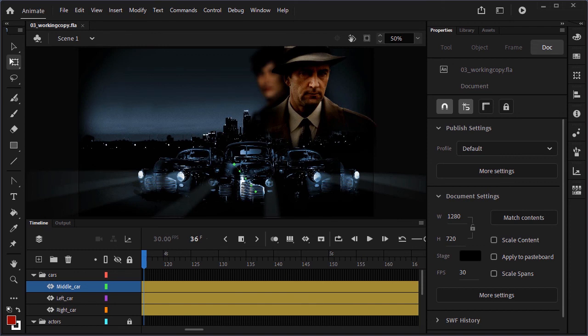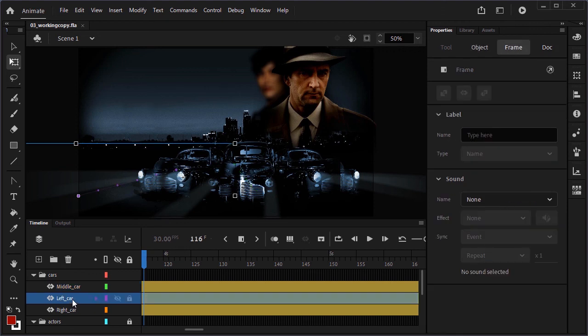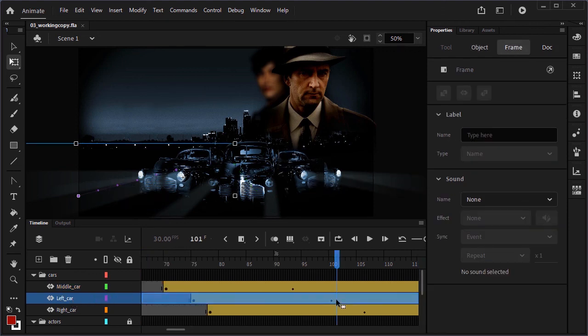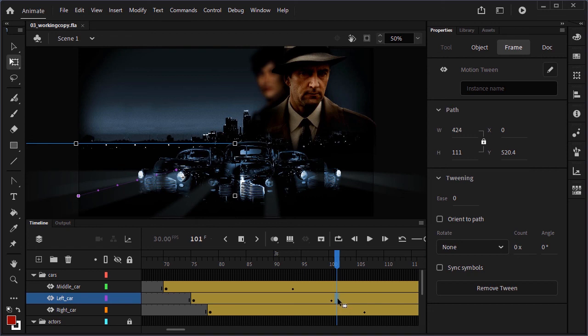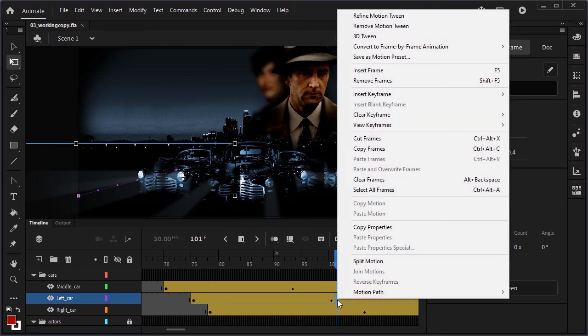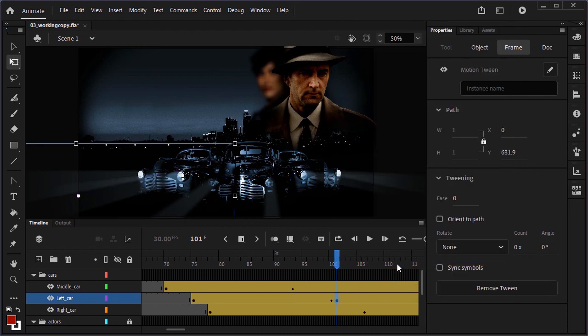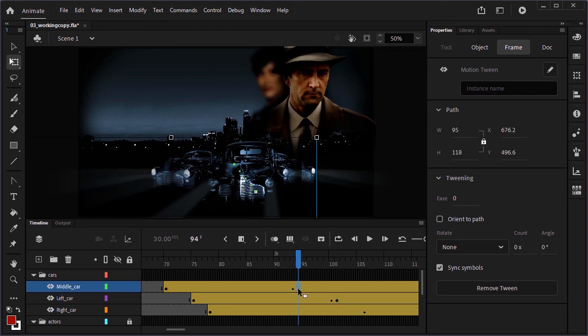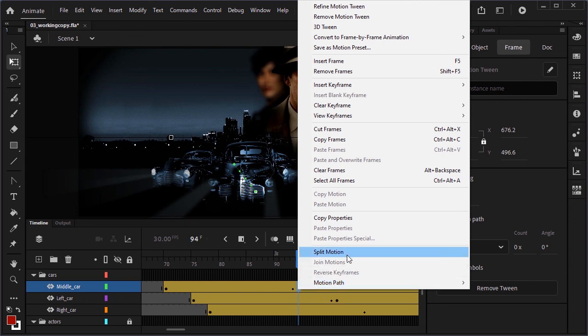Splitting a motion tween. In the left car layer, select frame 101, the frame just after the second keyframe where the car ends its movement. Right-click on frame 101 and choose Split Motion. The motion tween is cut into two separate tween spans. The end of the first tween is identical to the beginning of the second tween. In the middle car layer, select frame 94. Right-click and choose Split Motion.